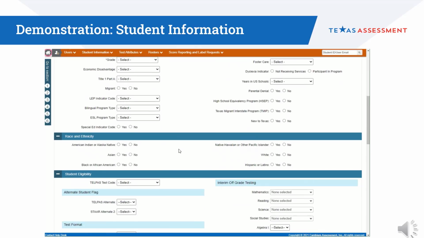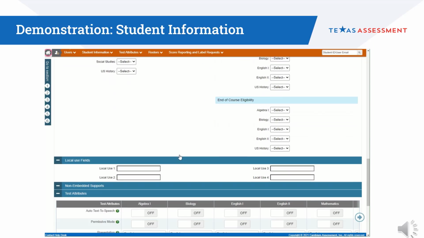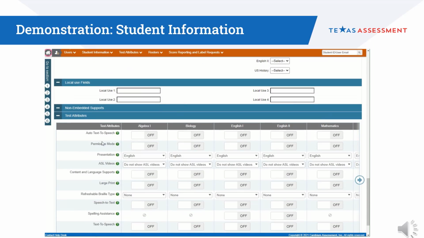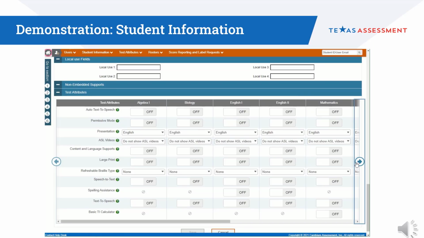Under Student Eligibility Task, you will find Test Format, where you can set the student's test format to either paper or online. Under the Test Attributes task, you can turn on or turn off supports for eligible students. For students taking a Braille version of the test, you will find the selection under Presentation. To view more subjects, you can click on the blue arrow to expand your view.